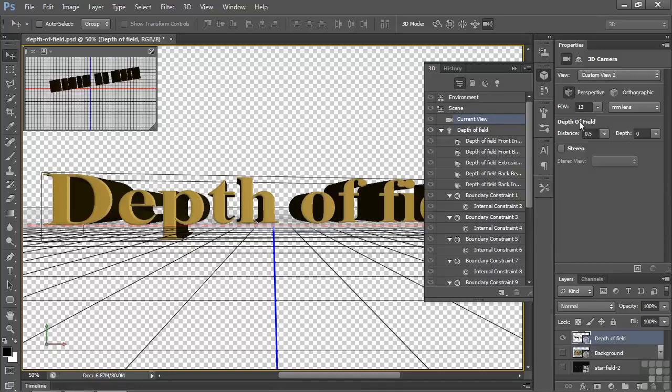A high f-stop number means a very small opening, means that just about everything is in focus. A low f-stop number means a wide open aperture, which means most things are out of focus. You have a very narrow depth of field, a very small range where things are in focus. And so using a narrow depth of field in a 3D scene can actually help make it look more realistic. So let me just show you how to do that.